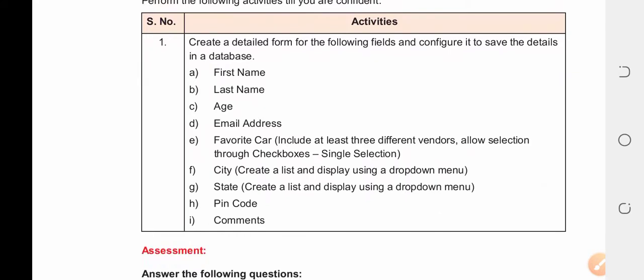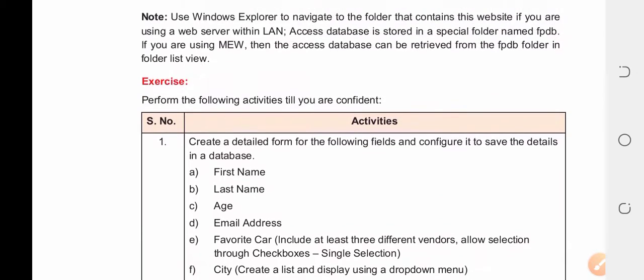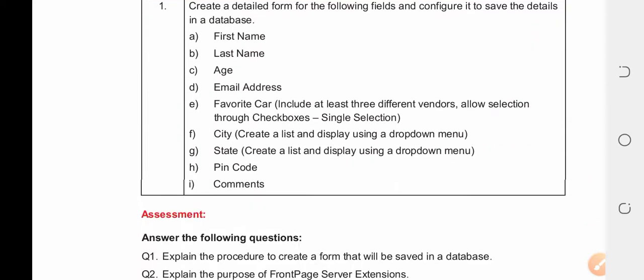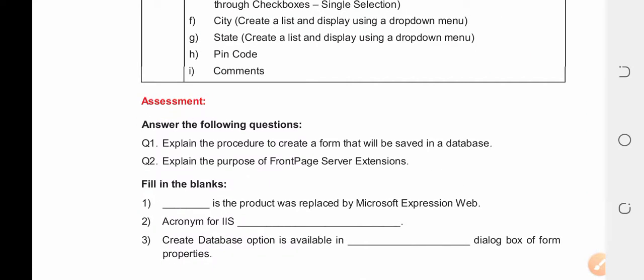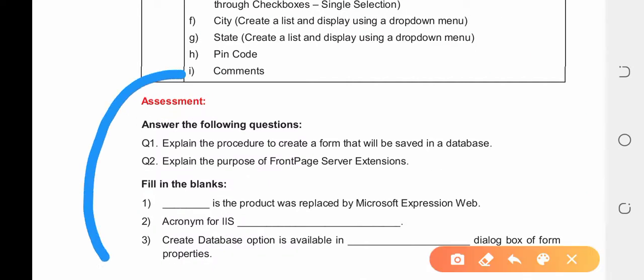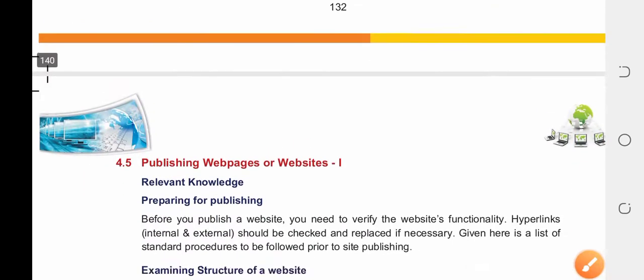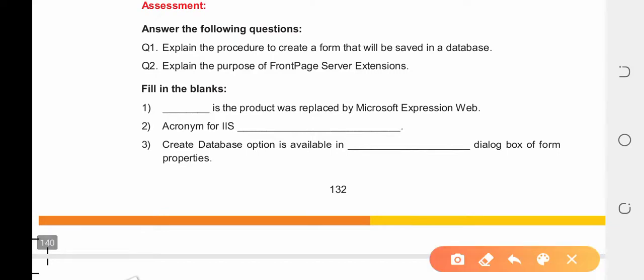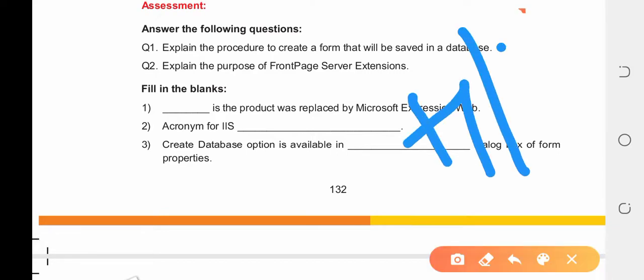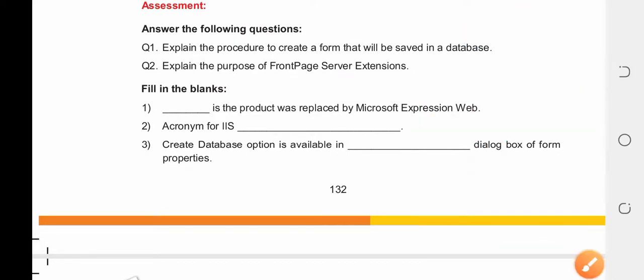Create a detailed form for the following fields and configure it to save the data details in the database. Now please complete this assessment. Homework.